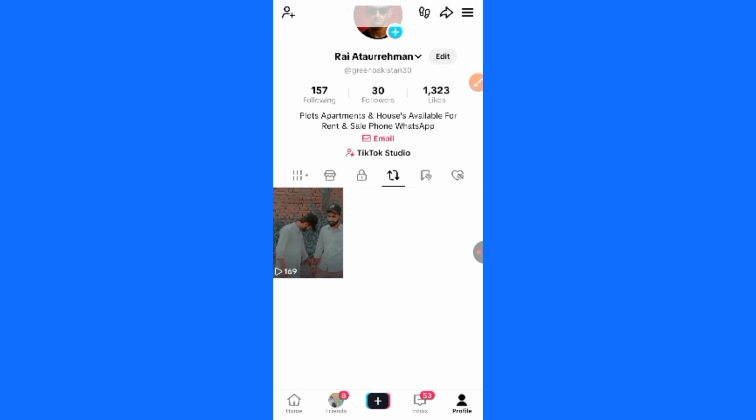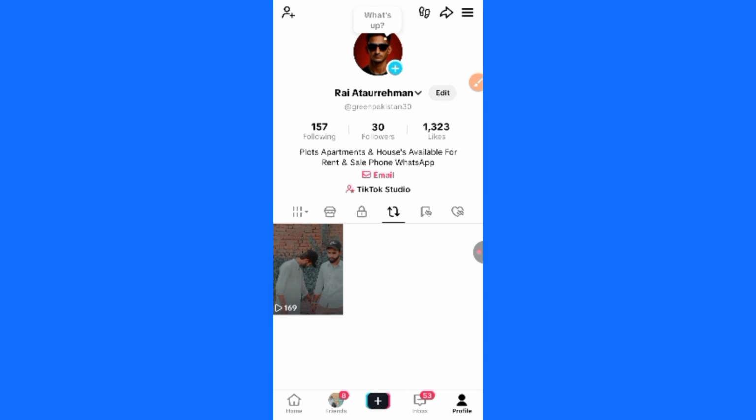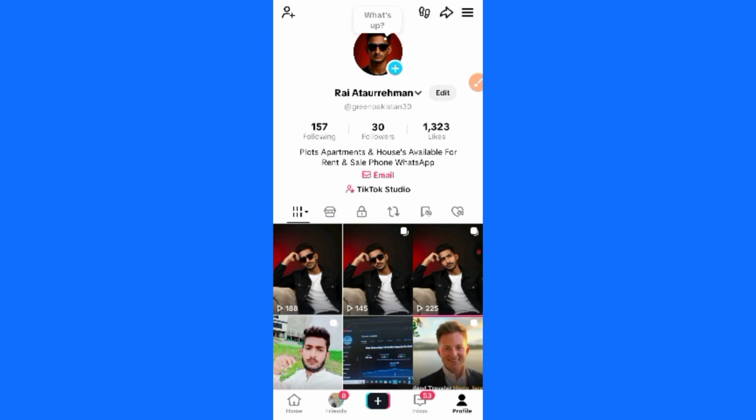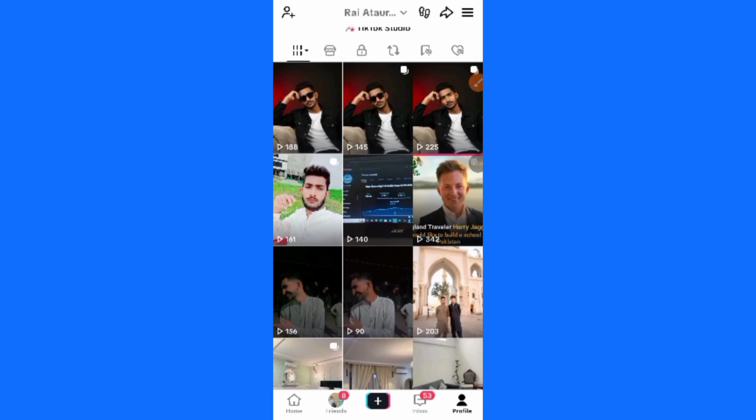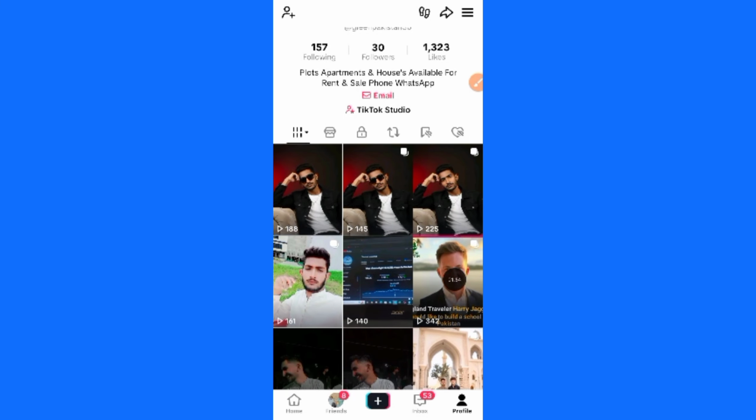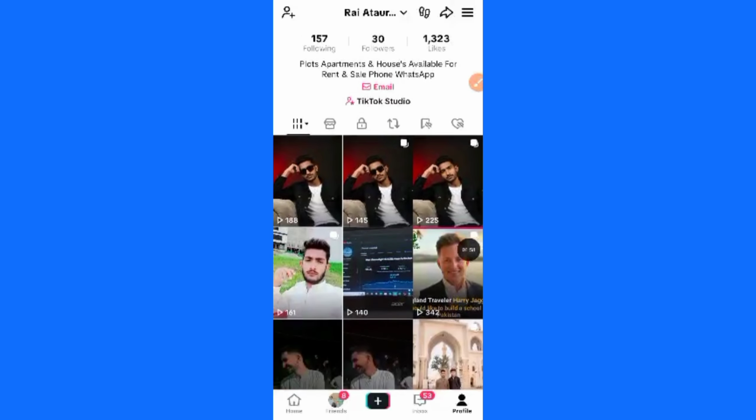Bonus tip. TikTok may release a bulk repost removal feature soon, so keep your app updated. To stay ready, always use the latest version from the Play Store or App Store. And that's it! You've now learned how to delete all your reposts on TikTok using the latest method in 2025.